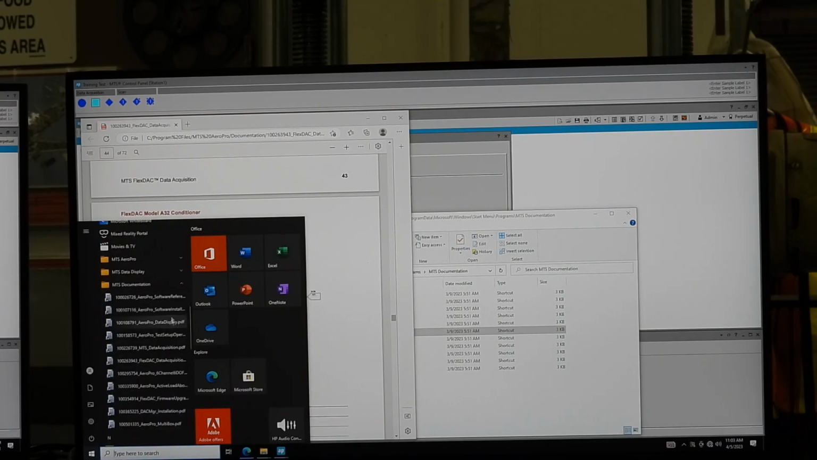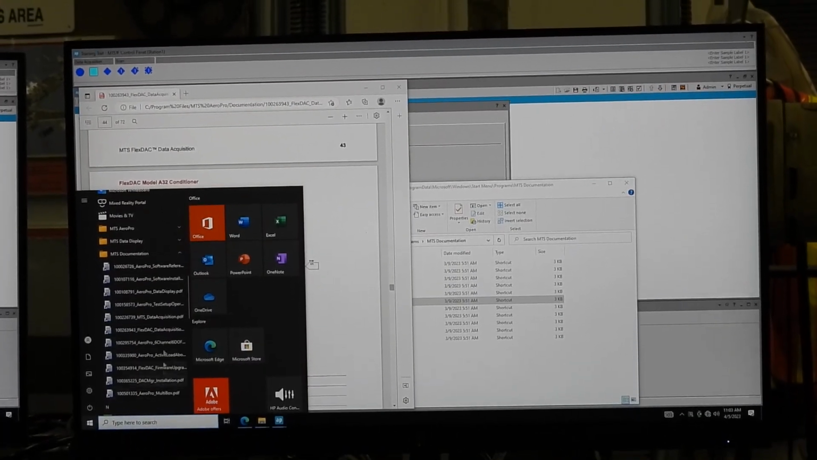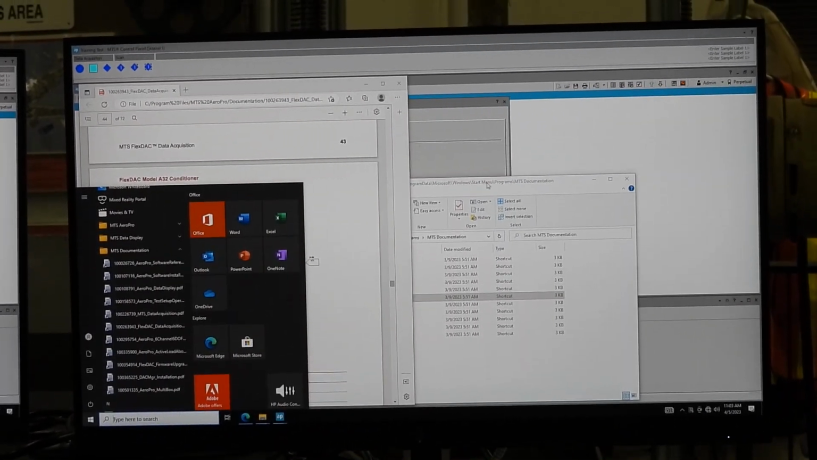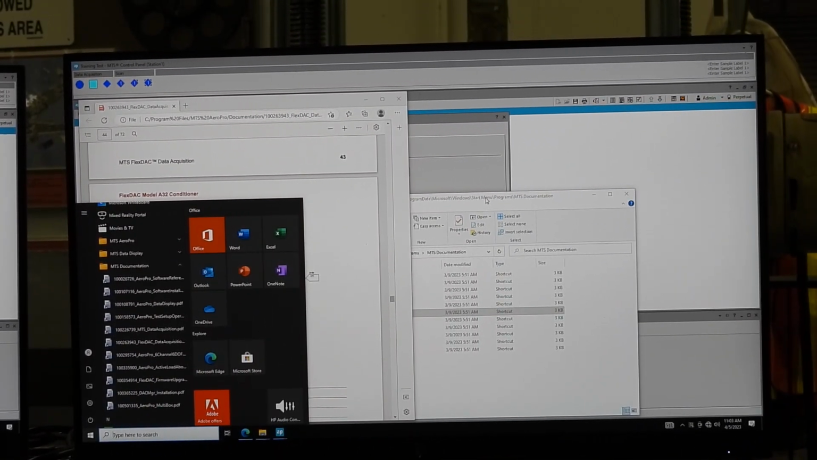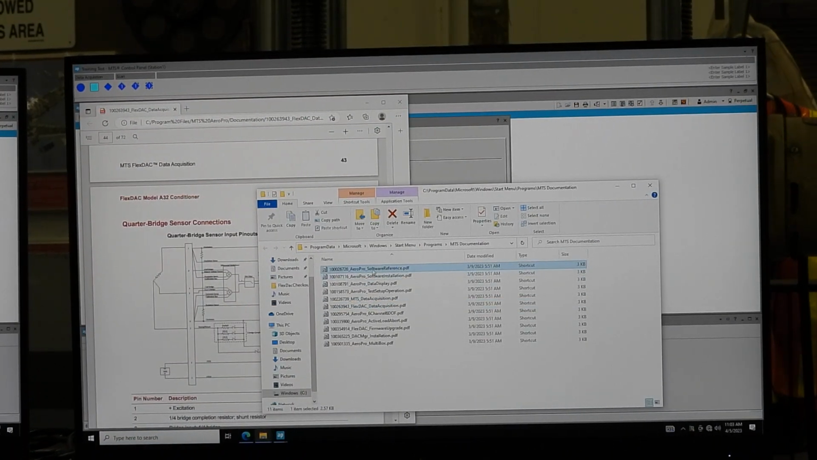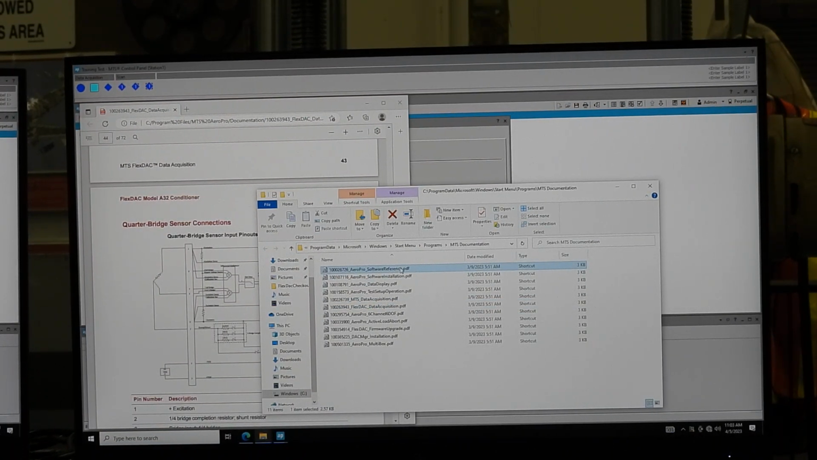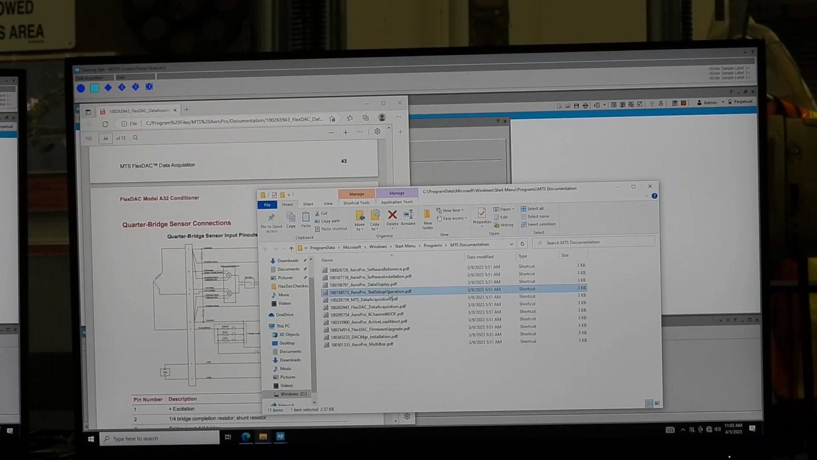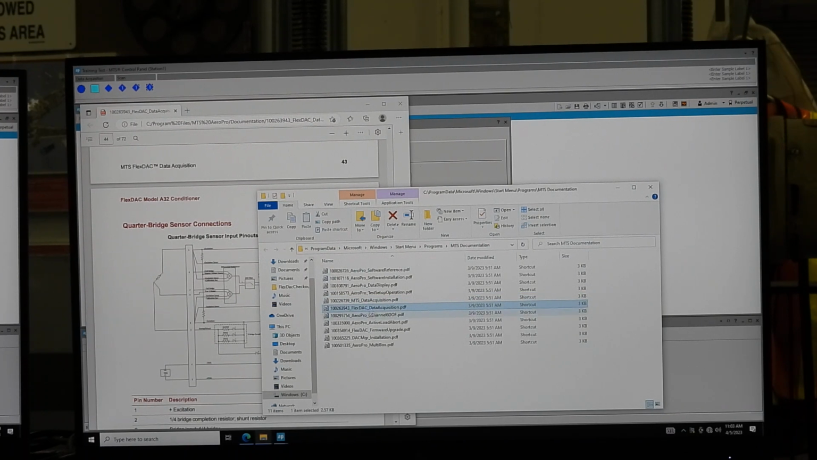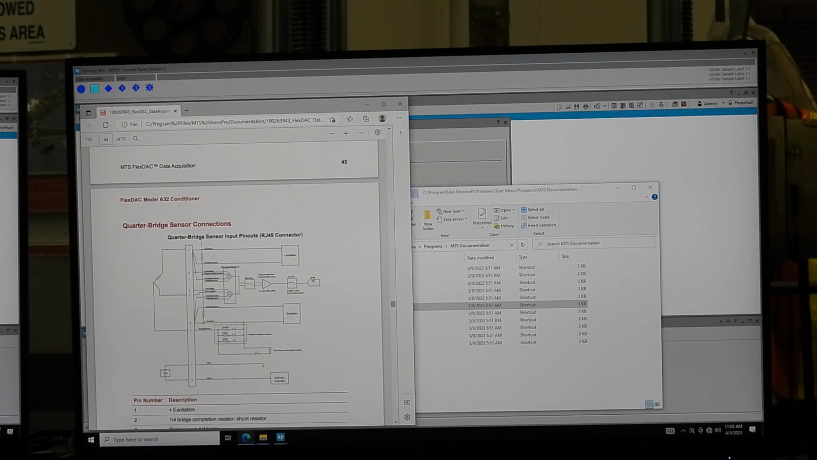MTS documentation. There's a bunch of PDFs within this, or they're links to PDFs. I was actually trying to find where they existed, but a couple of good ones: software reference, test setup and operation, MTS data acquisition, and then FlexStack data acquisition. The FlexStack data acquisition is the one that you're looking at. That's got the pinouts in it.